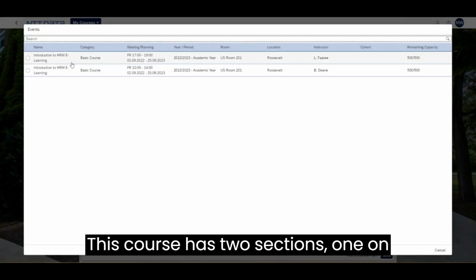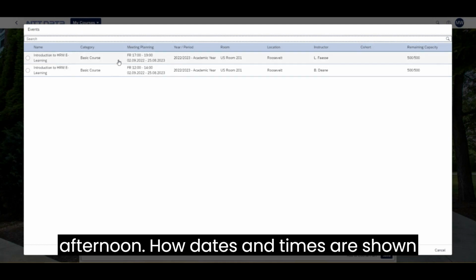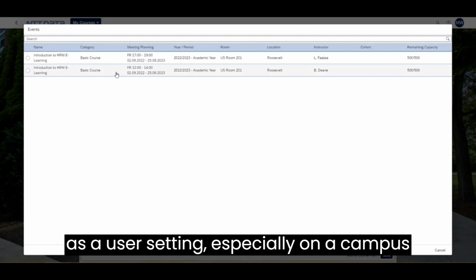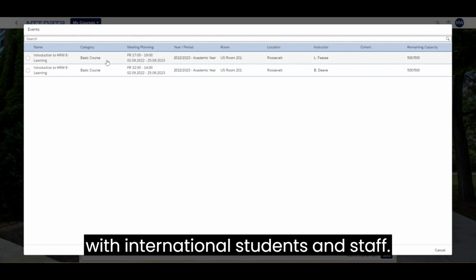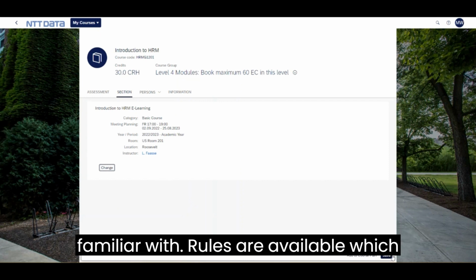This course has 2 sections. One on Friday morning and one on Friday afternoon. How dates and times are shown is a user setting. Especially on a campus with international students and staff, users can use the notations they are most familiar with.